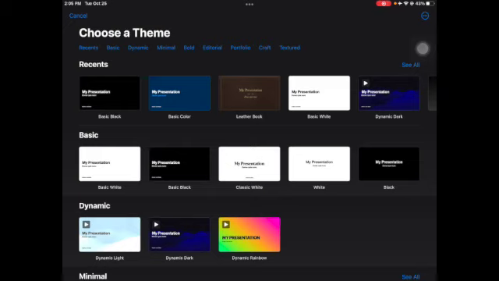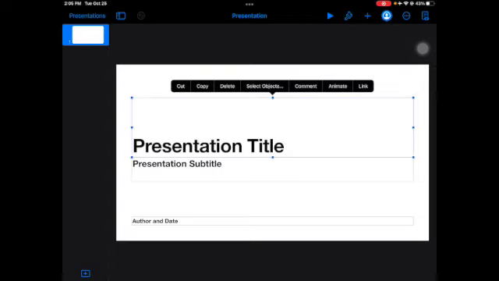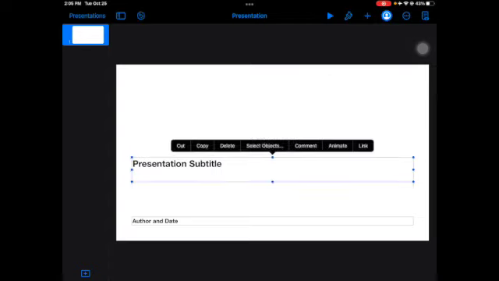You can have a black background. You can have a white background. It doesn't really matter, but I'm going to do a white background. And we want this to just be a blank canvas. So I'm going to tap on each text box and then hit delete, so that way we don't have it anymore.